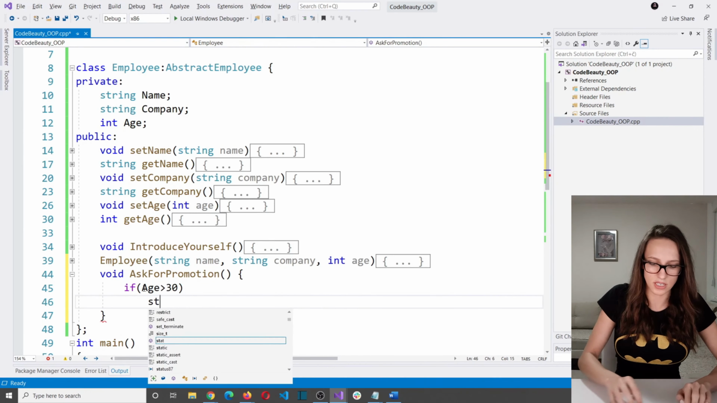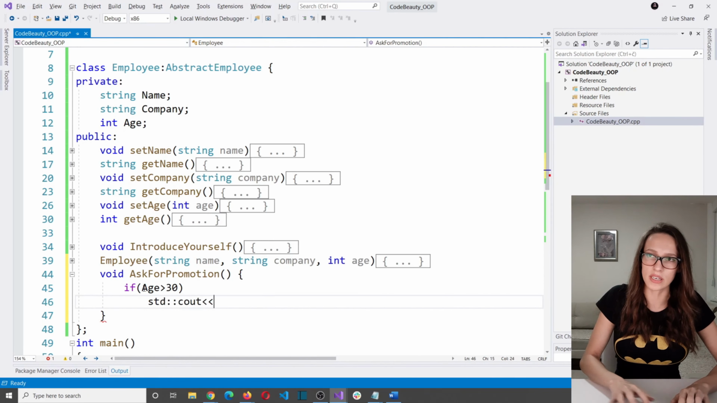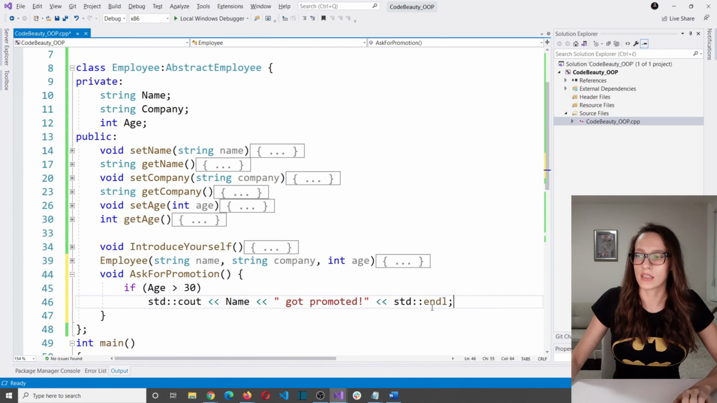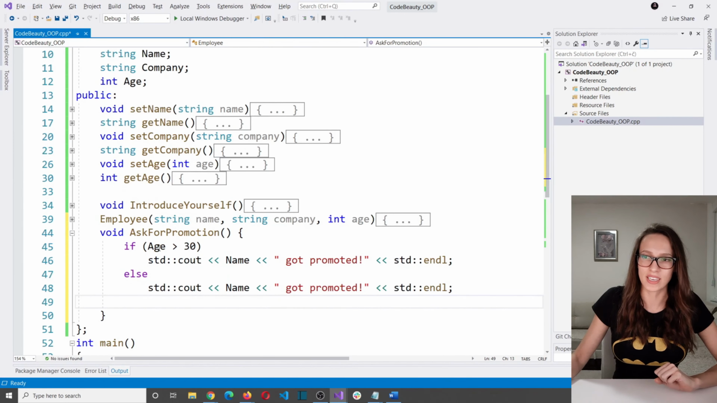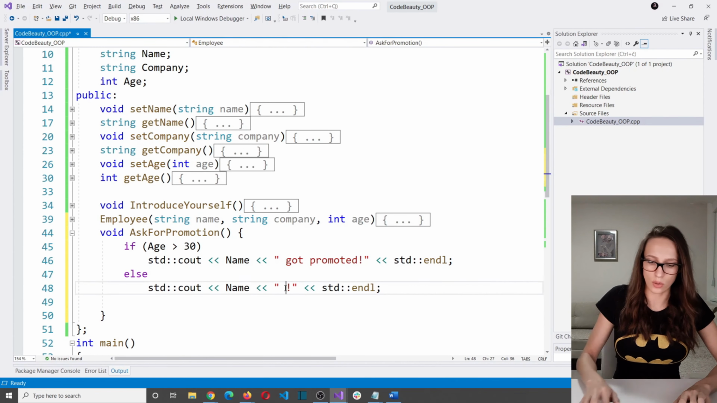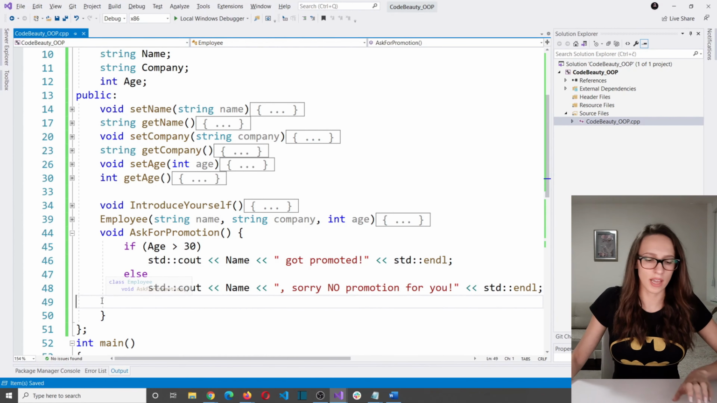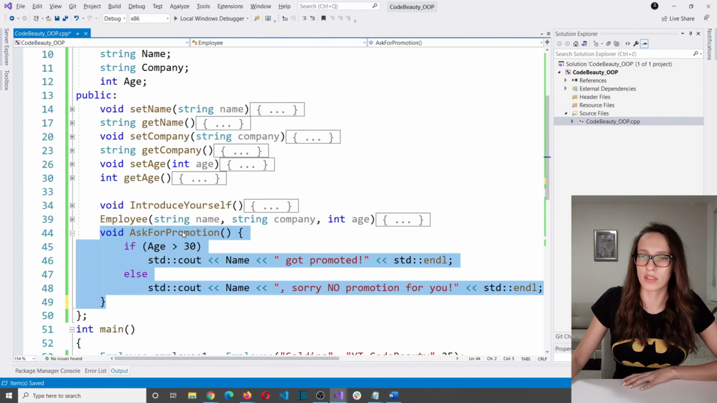I will say std::cout, and then let's write the name of this employee. I'm going to say name, and I'm going to say got promoted, like this. Okay, excellent. And then in the else case, in the case that person is less than 30 years old, I'm going to write something else. I'm going to deny that promotion to the person who is younger than 30. So I'm going to say name, and then let's write out, sorry, no promotion for you. Okay, excellent. And now let's test this method here.